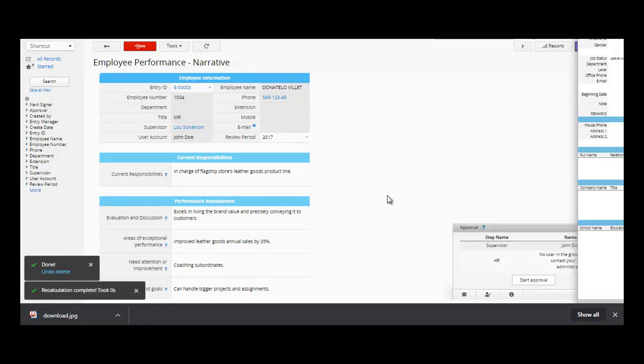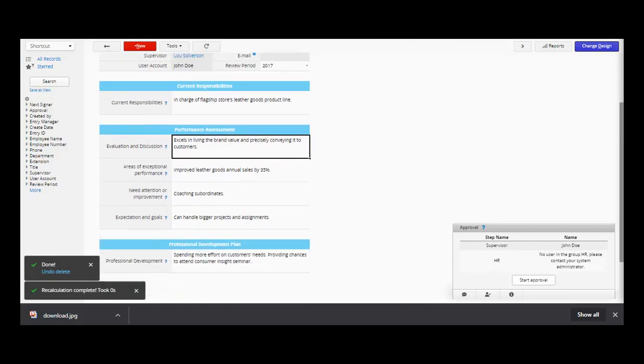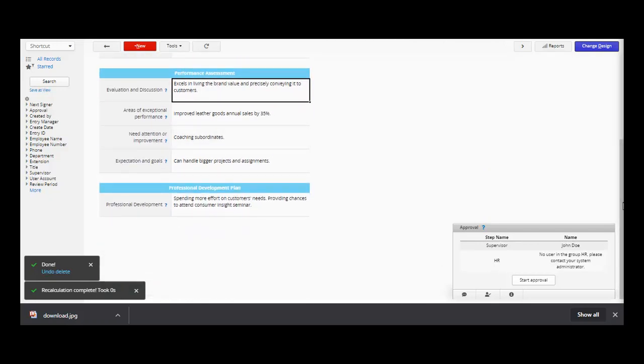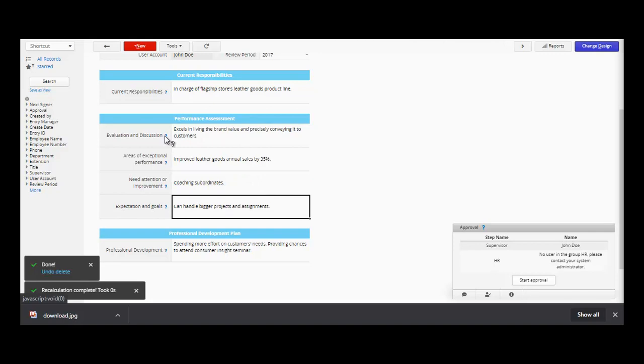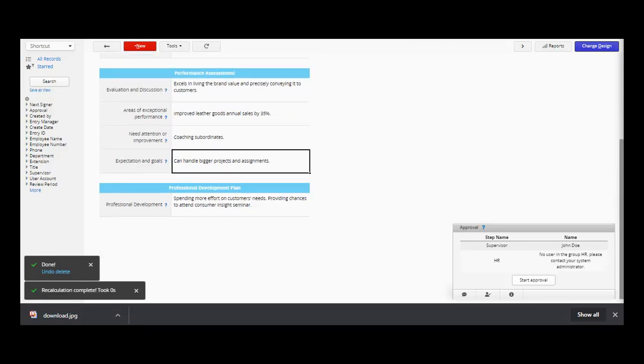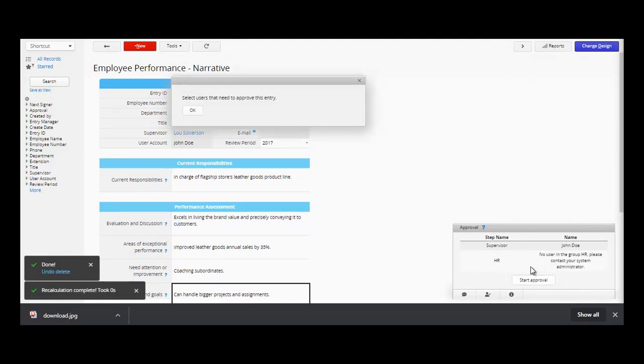Okay, for the core responsibilities, it is indicated here. For the performance assessment, we have here the description. Okay, coaching subordinates. Okay, that's great. Tardy approval.